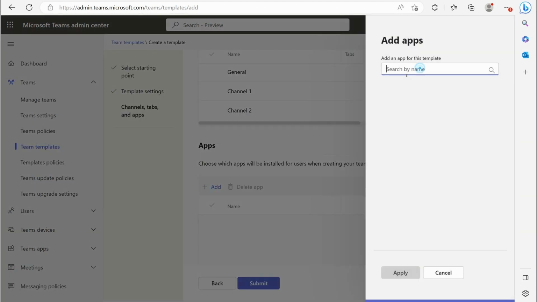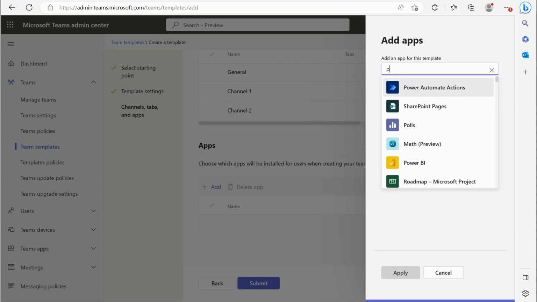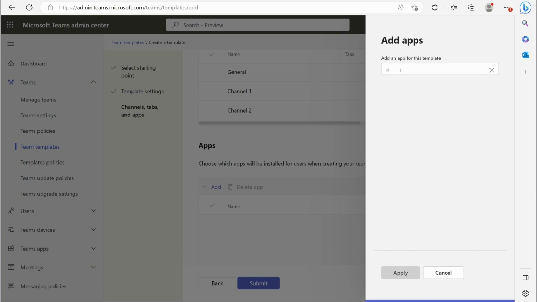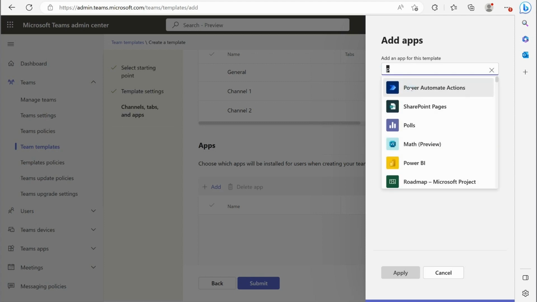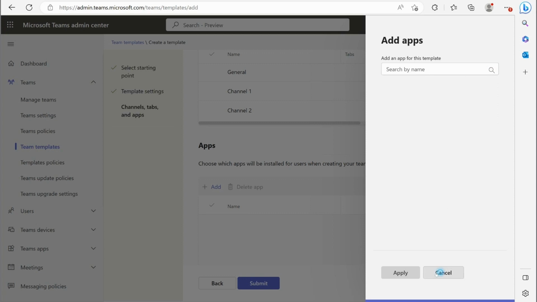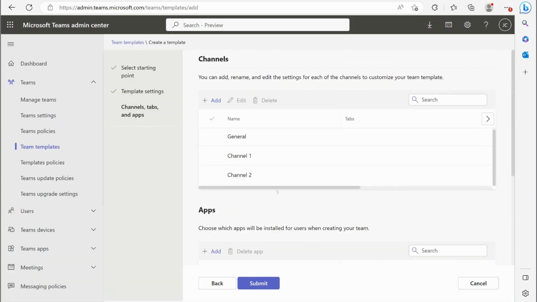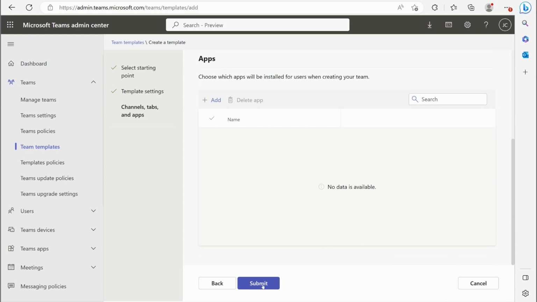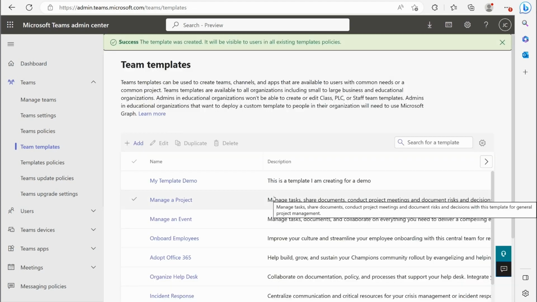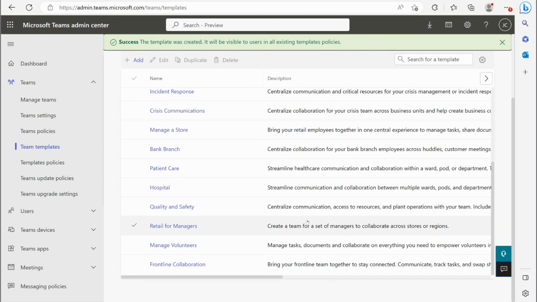And then I could add apps if I want to, and search for apps here that are available to me. Whatever apps Microsoft has made available, I'll just start with the letter P here. And if we want to throw in Power Automate actions, I could do that, right? Whatever apps I want to throw in there, that is something I can do. I'm not going to put any apps in right now, but we're going to hit Submit. And this is going to create our template for us, which didn't take too long.